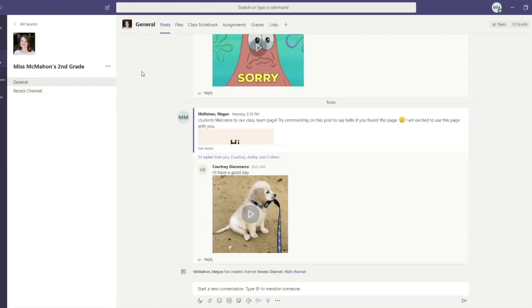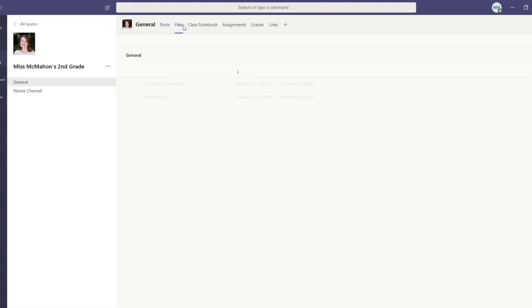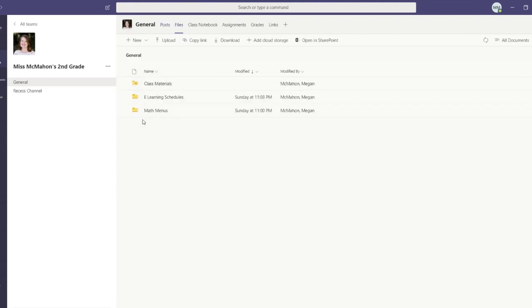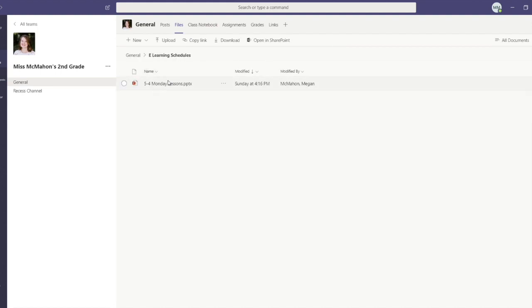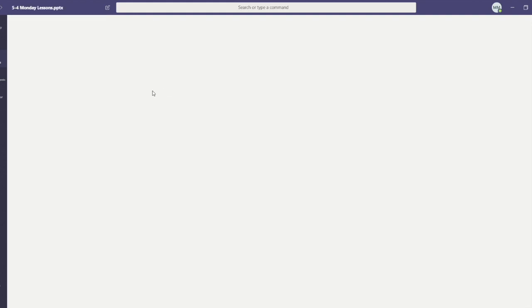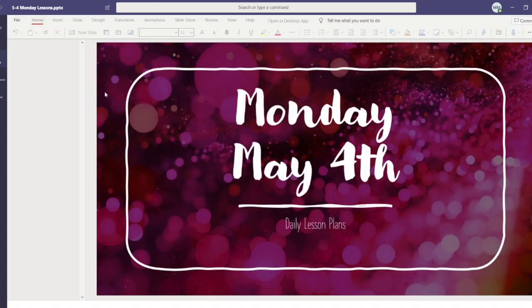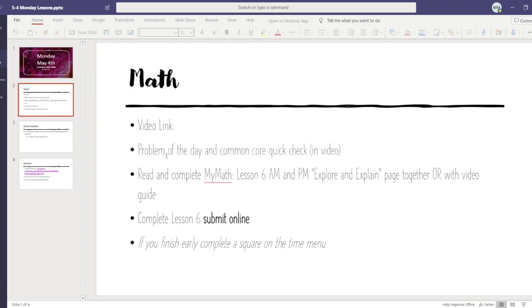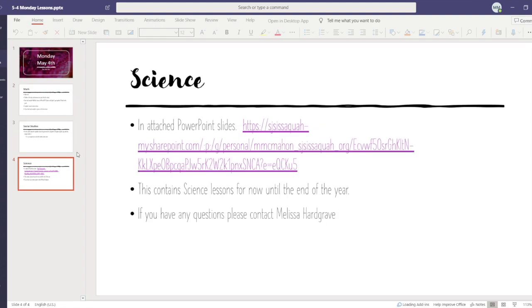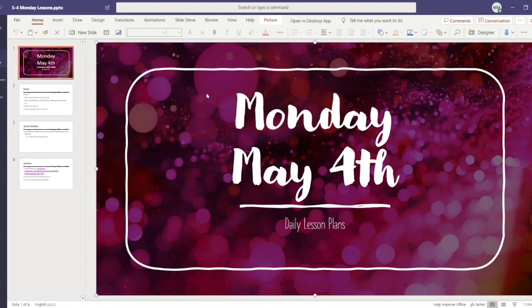So now that we have that, we're going back to the general page where I'll keep all of our class materials. First place I'm going to take you is to files. In files, you'll find things like the math menus and e-learning schedules. I'm going to try to daily upload our lessons, so this would have been Monday, May 4th as an example. You click it, and it will have just like what I would include in the email normally, but in a PowerPoint. It has the lesson and all the instructions. That's one place to find today the checklist for the day.